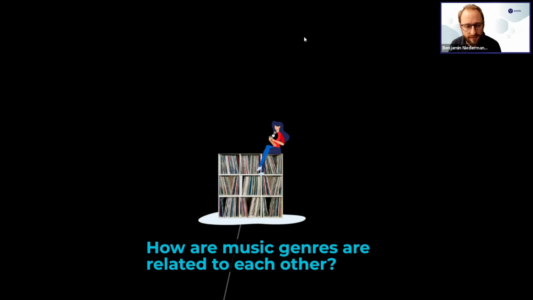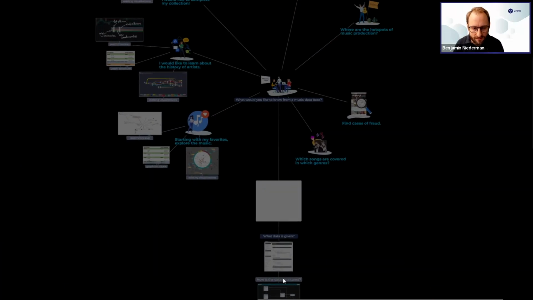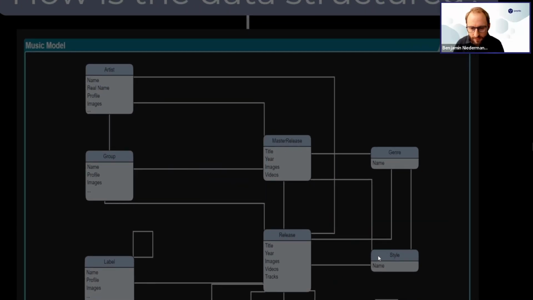So the next example is also interesting for considering how to create such mockups and sketches. Here the question was, how are the music genres related to each other? And if you recall how the database is built up, there are connections between genres and styles. I can show you this by just zooming to this diagram here.